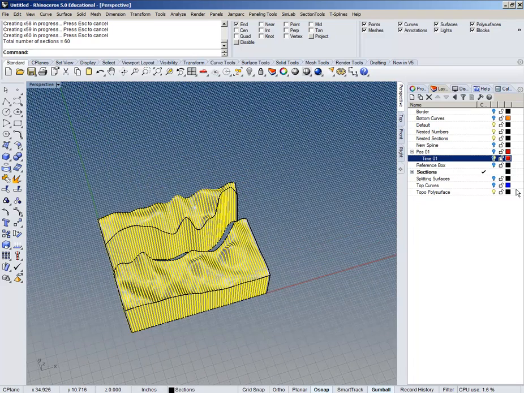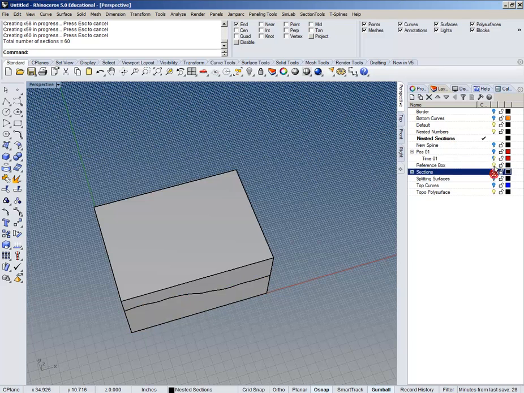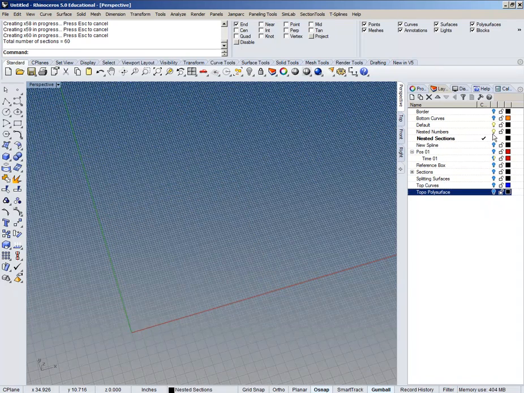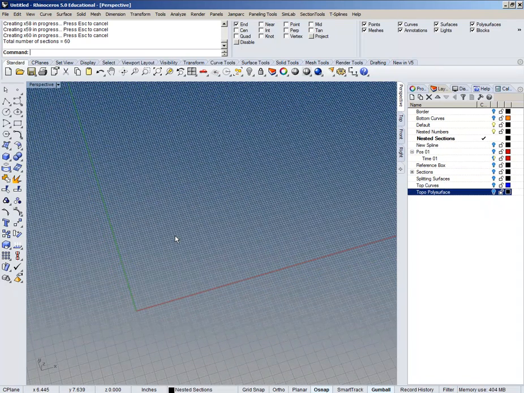Okay. I'm going to change my layer to be nested sections. I'm going to take off these layers with my info. And the next thing I'm going to do is start to set it up to go out for the laser cutter.